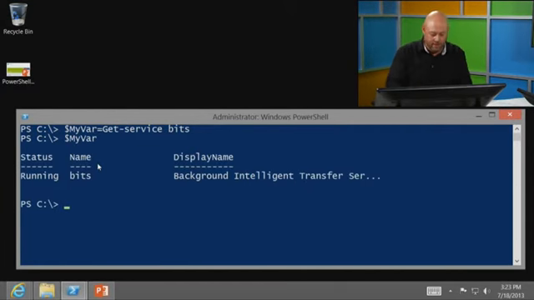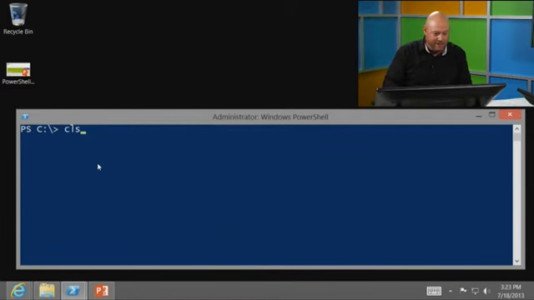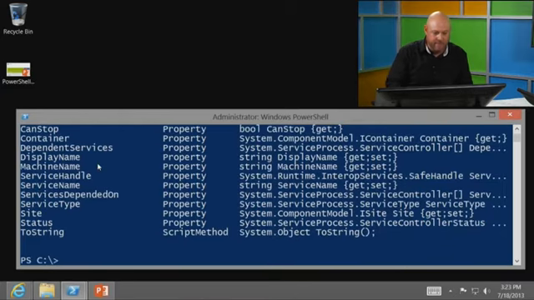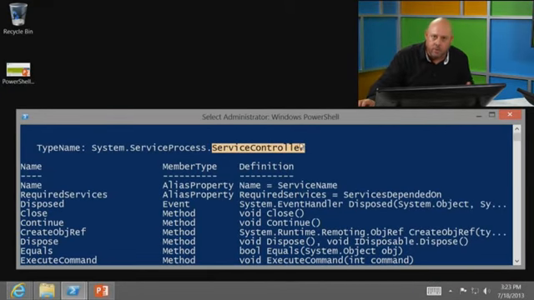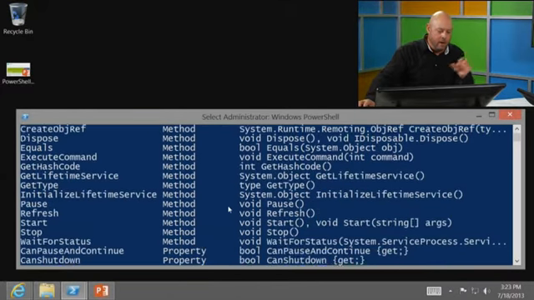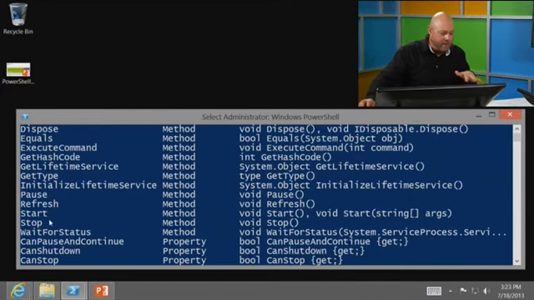But wait, watch. Get, remember? Look, look what's in myvar. I got a service controller object in there. It's not just text, guys, it's a service controller object. So I want you to notice something. We haven't talked much about running methods, but all these properties, and look, there's a couple of methods here. There's a start and a stop method.